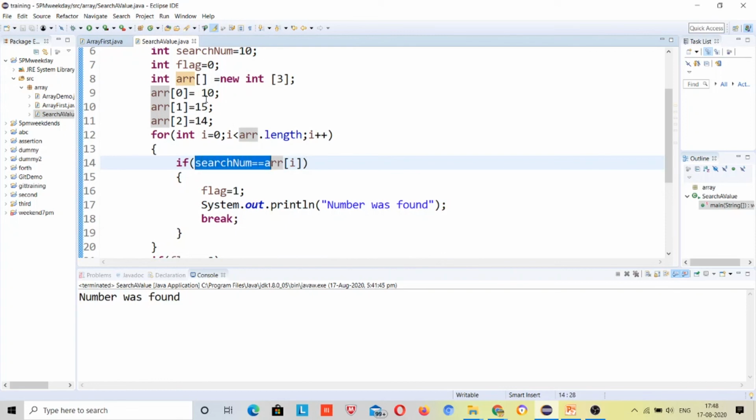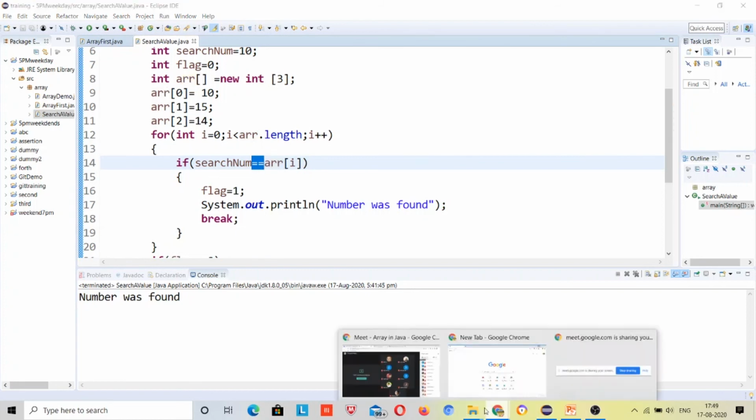So if here I have used single equal to, it means that it is assigning this 10 to this array element 0, right? So this is the assignment operator, which is responsible for assigning a value to a variable, and this is the comparison operator. It will compare whether the two values are equal or not.